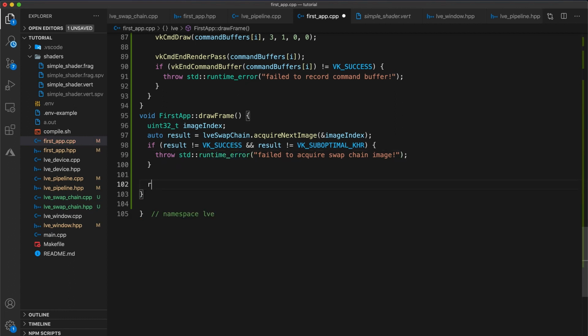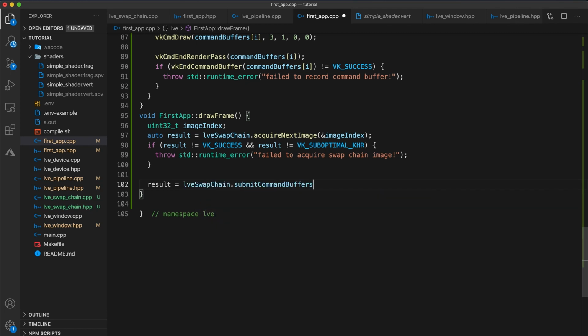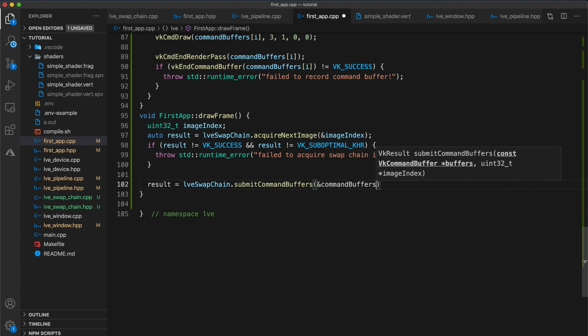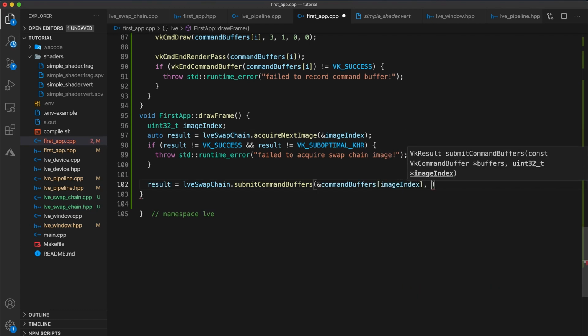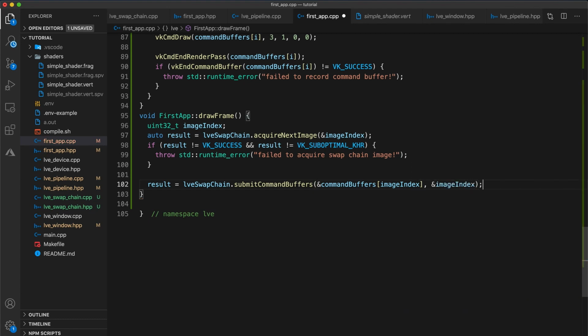Next, set result equal to swapChain.submitCommandBuffers, with the first argument being a pointer to commandBuffers at imageIndex, and for the second argument, a pointer to the image index. So what this function does is it will submit the provided command buffer to our device graphics queue while handling CPU and GPU synchronization. The command buffer will then be executed, and then the swap chain will present the associated color attachment image view to the display at the appropriate time based on the present mode selected.